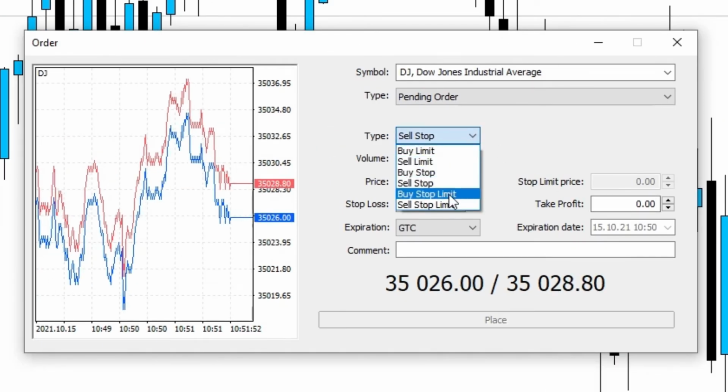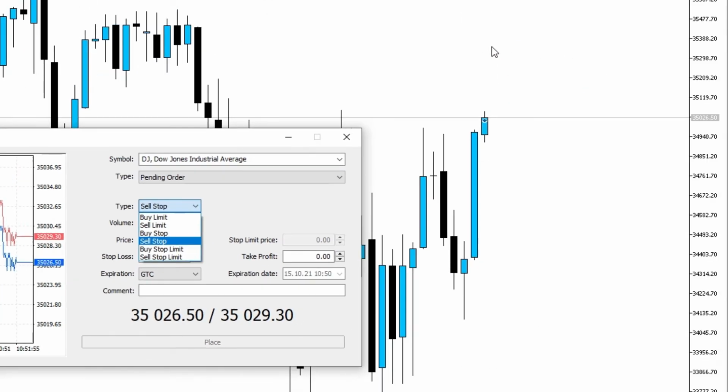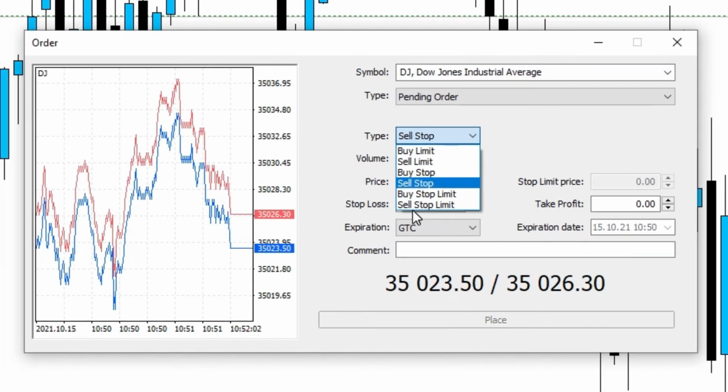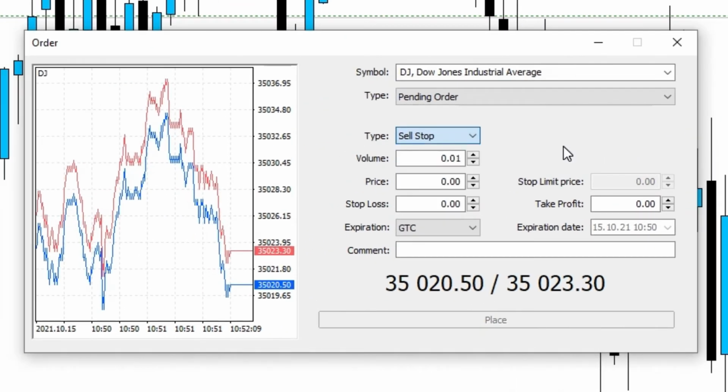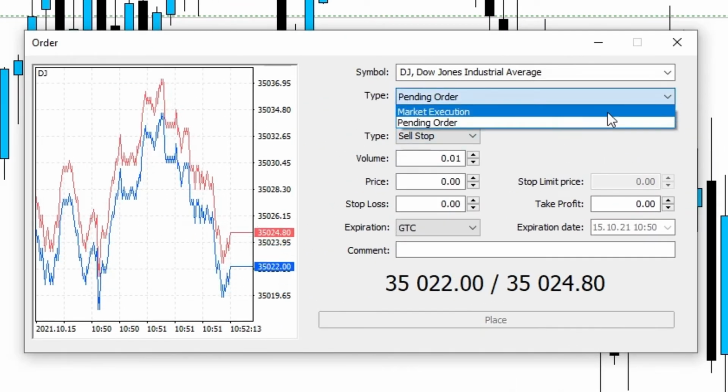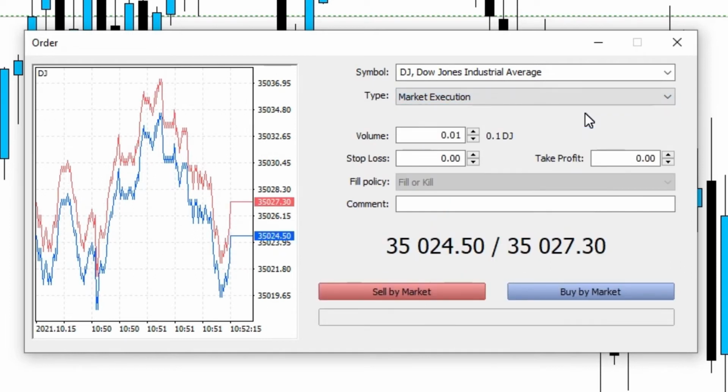Further to that, you also have a buy stop limit, which is an order to buy at above the current market price at the price that you specify or nothing at all. And the inverse is true for the sell stop limit. So that's an order to sell at below the current market price at the price you specify or nothing at all. For this example, I'm just going to stick with the market execution.